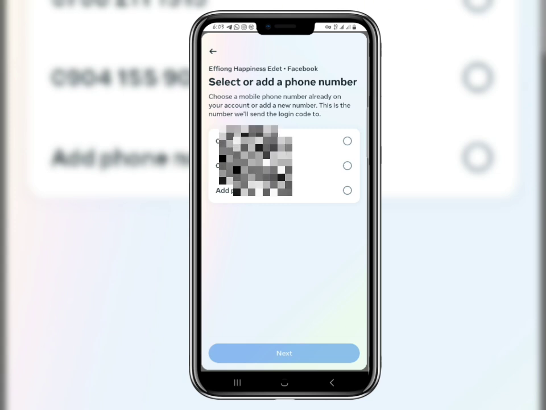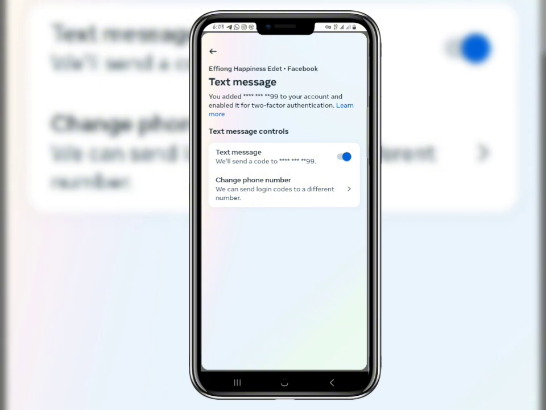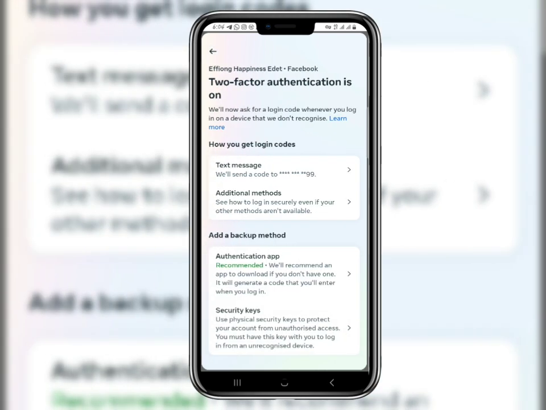I'll soon remove my sister's number here because I don't want the person to have access to the number. So I will soon delete the number. Do you understand? So let's go to the apps there.